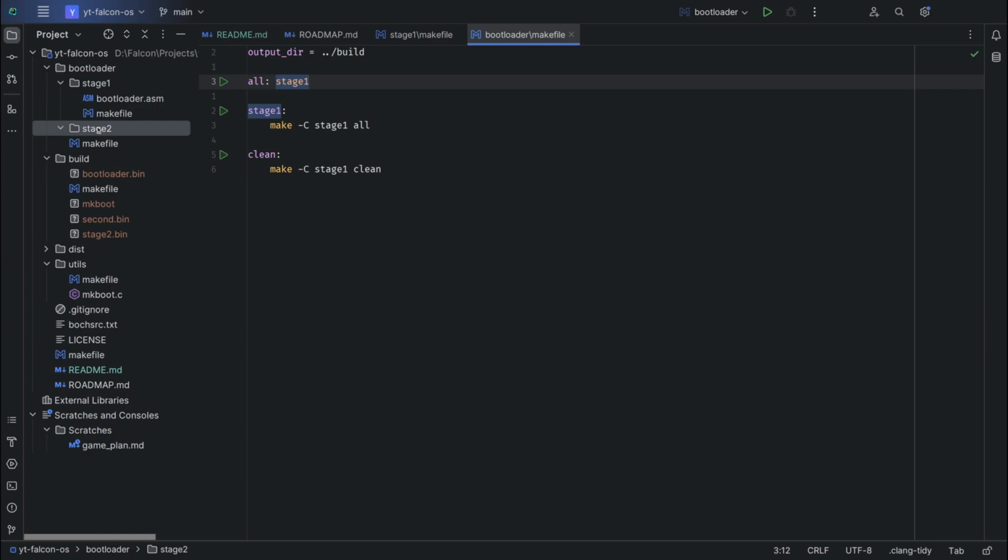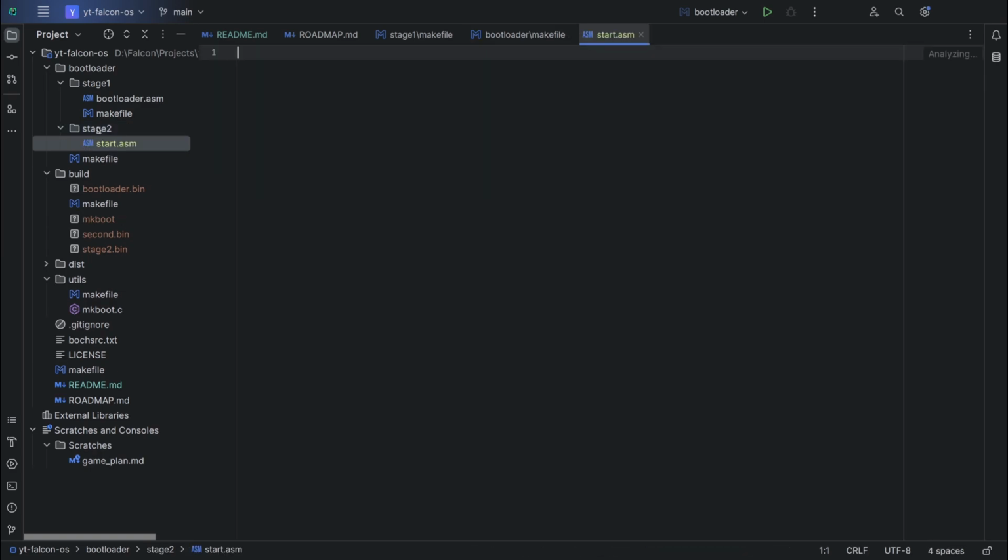Create a new file. I'll call this one start.asm and let's get started. So if you remember from what we did last time, we have loaded the second stage to 0x800, right? So let's give it that address to tell the assembler that we are getting loaded there. So using the org directive, right? And then we are still using real mode, so use16.